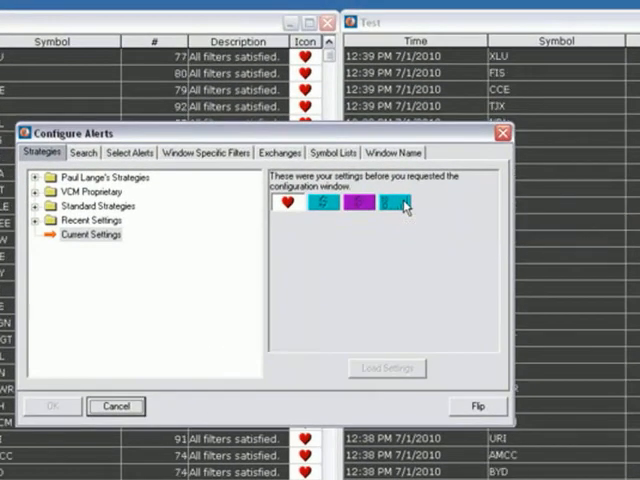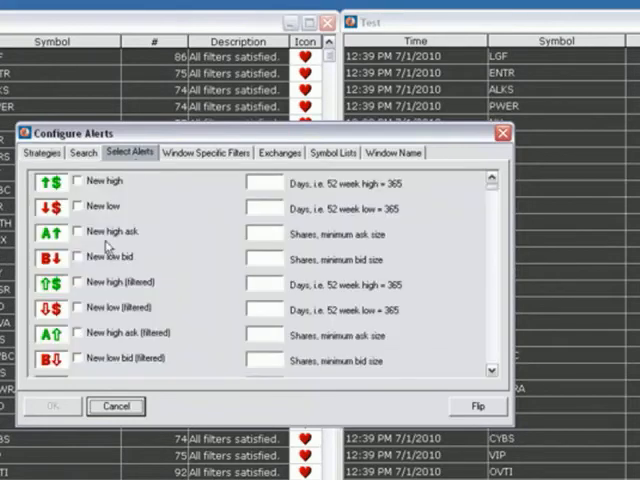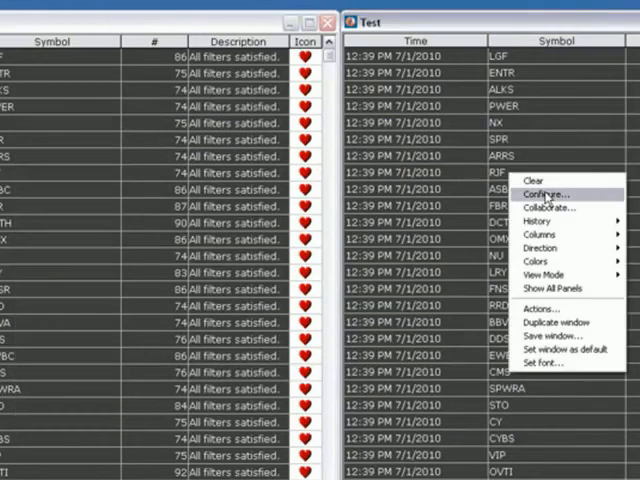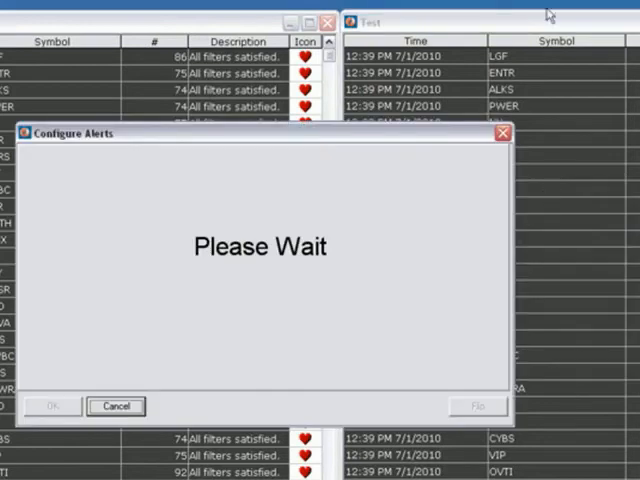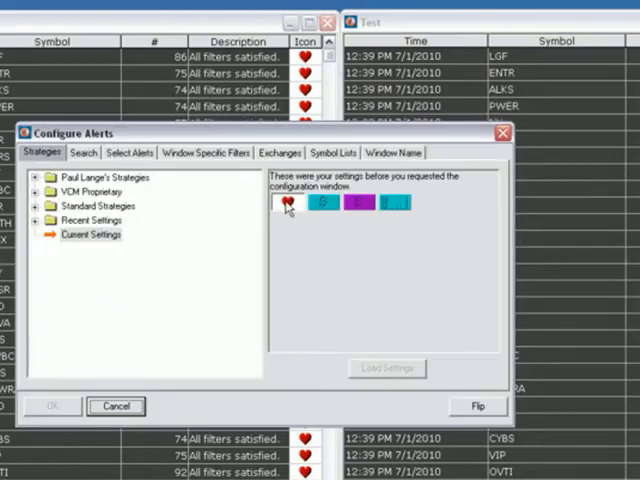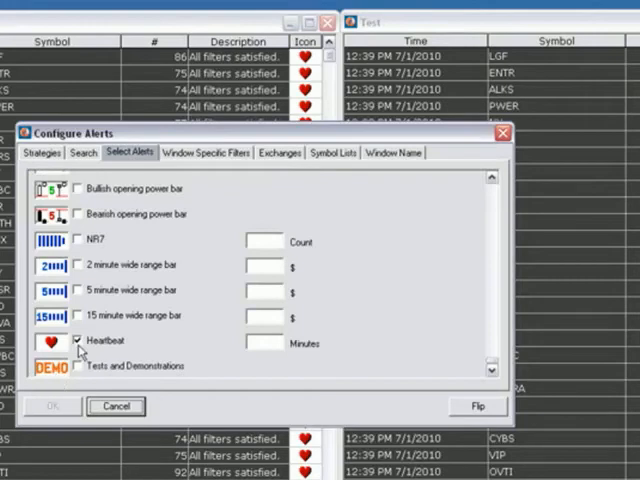Does that make sense? Yes. Okay, so that's the way the filters work. They work in the all or none capacity. Our friends over here, the alerts, they do not work in the all or none capacity. They work in the either or capacity. All right, so we'll talk about that in a little more detail in a minute. But what we're going to do with this window is right-click to navigate to the heartbeat. We're going to uncheck the heartbeat.